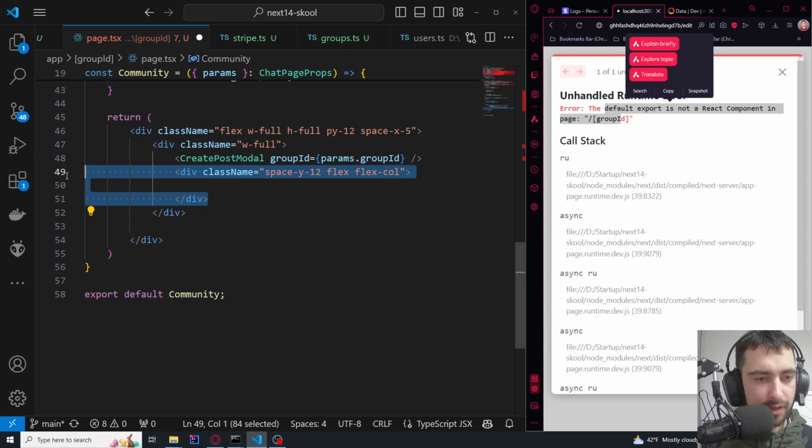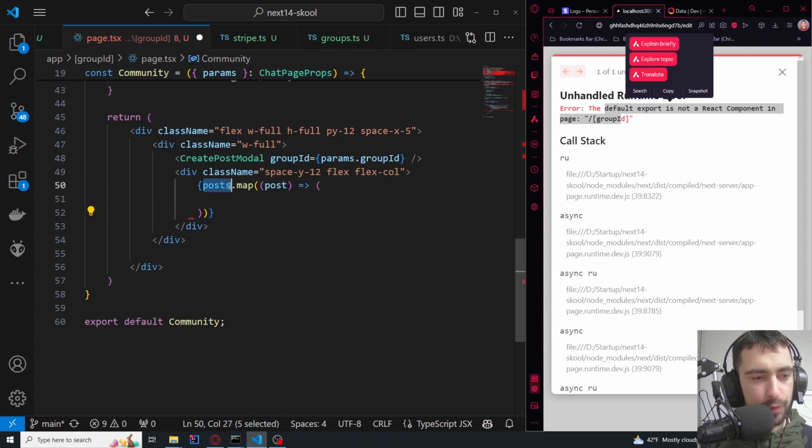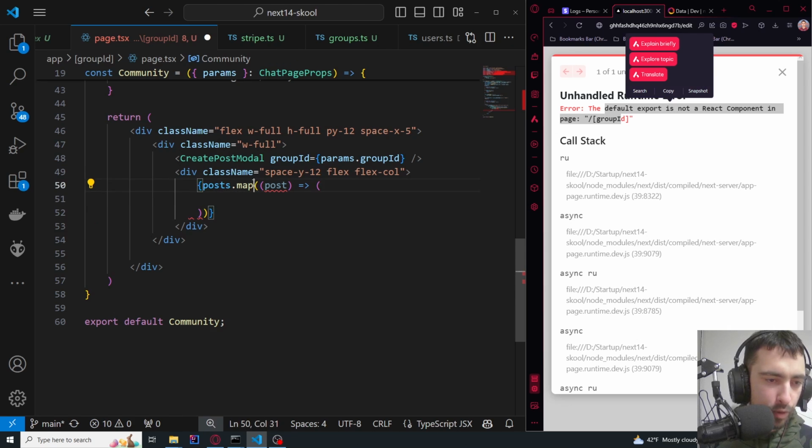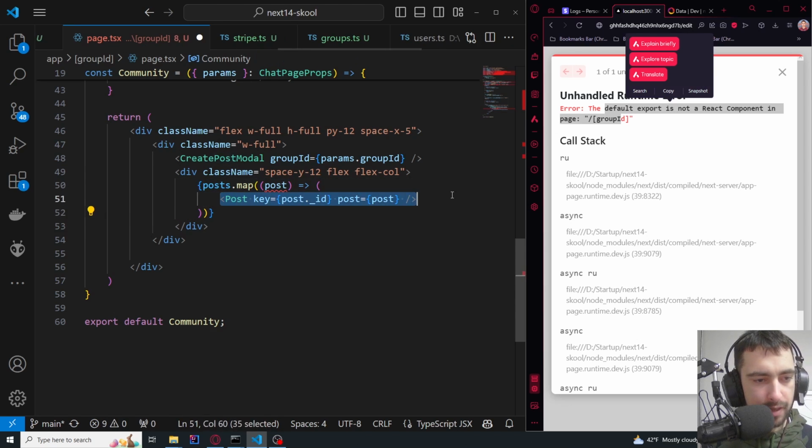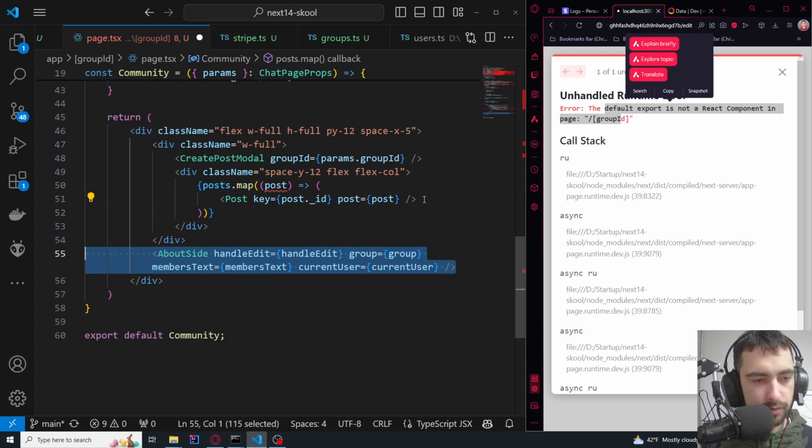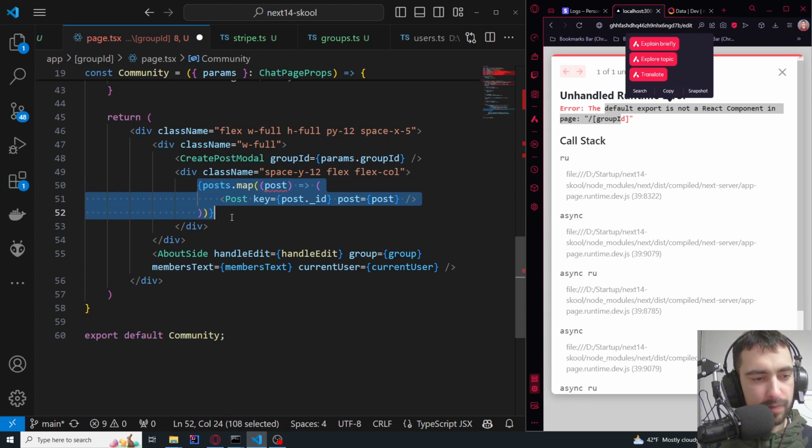Okay, below that, make a new space-y, a new div, and then we're going to list all of the posts. So the post modal will be on the top, and we are going to list posts below. So posts.map, post, and then passing key. If you are mapping, every element needs to have a key. And then post is equal to post. So this is going to display our post. Each post will be displayed.